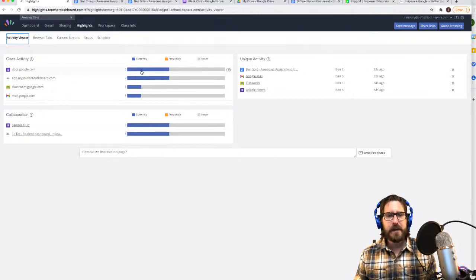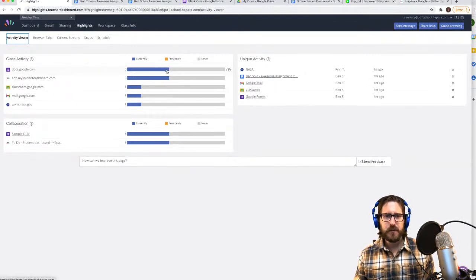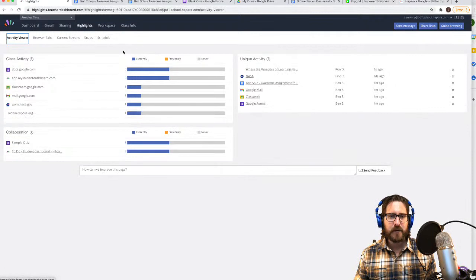aggregate, how many students have actually gone to a document that you pushed out. So remember, we pushed out a quiz, and so I would be able to see how many students have actually gotten into that form. I can see some student activity going on in here as well that I'll show you in a second. Now, I'm also able to start to see, in addition to aggregate class data, unique activity. So notice here how one of my students, Finn, he's been over here on NASA.